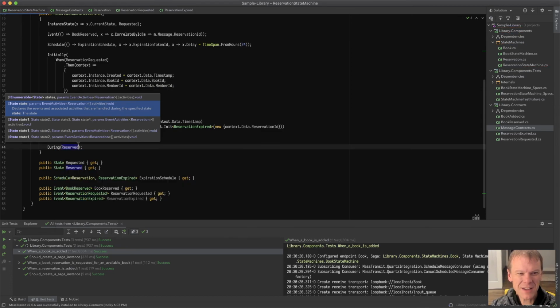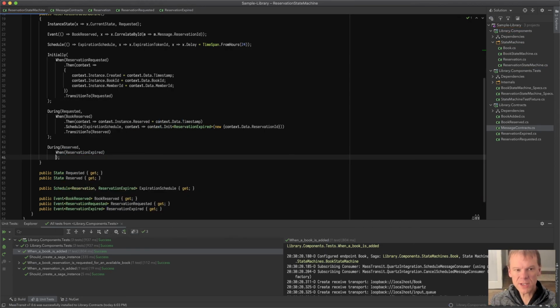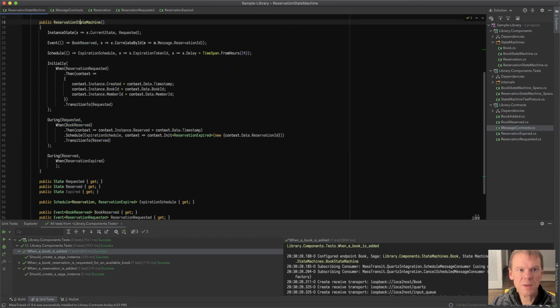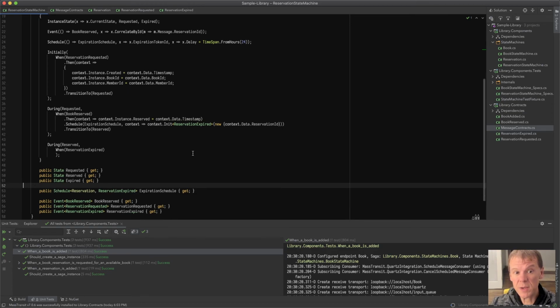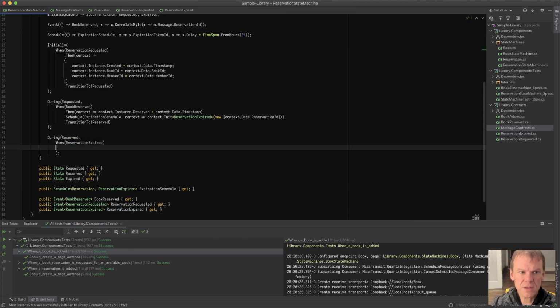So during reserved, when reservation expired, so if the reservation expires, let's create a new state called expired. Not that we really care. If it expires, technically, we might do something fun like, sorry, your reservation expired, would you like to renew it? Or we would just finalize it and throw it away because it's no longer important. We have a couple of options there. We'll try both. Or we could just say when reservation expires, let's just finalize it. Let's just say it's dead.